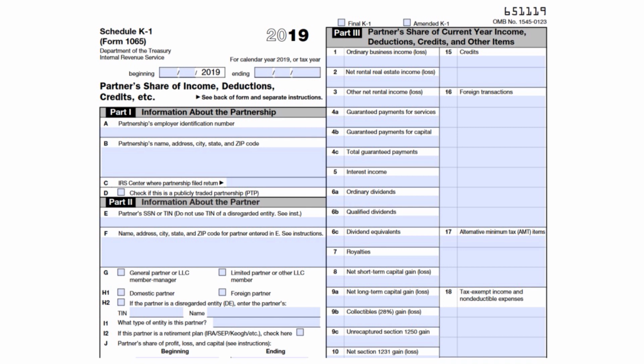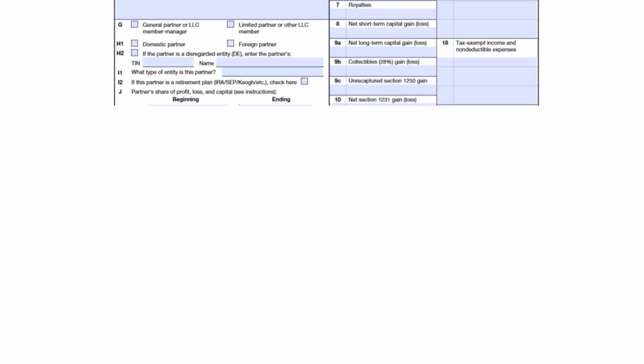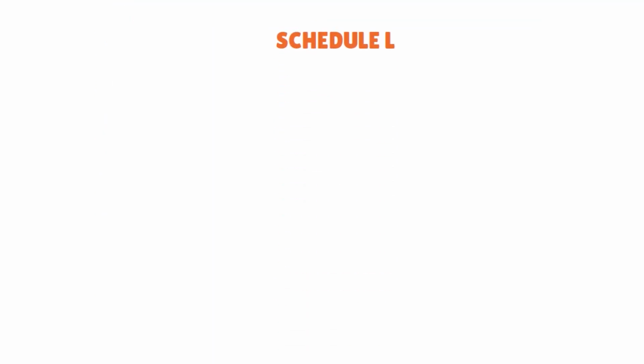In addition to business income or losses, Schedule K1 will ask you to report any fringe benefits, capital gains, bond interest, real estate income, dividends, or other guaranteed payments you may have earned. So we're showing you right now on the screen Schedule K1 and all the different sections of Schedule K1. And then let's move on to Schedule L.